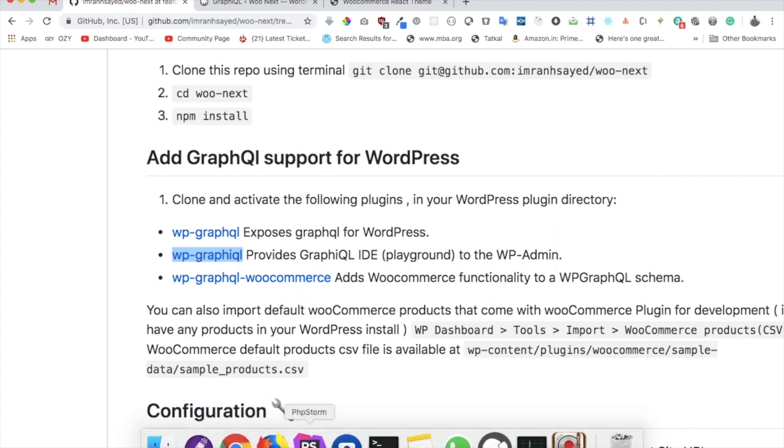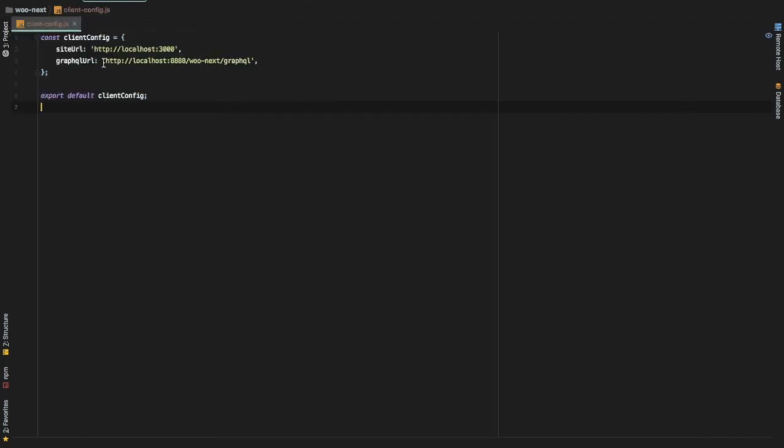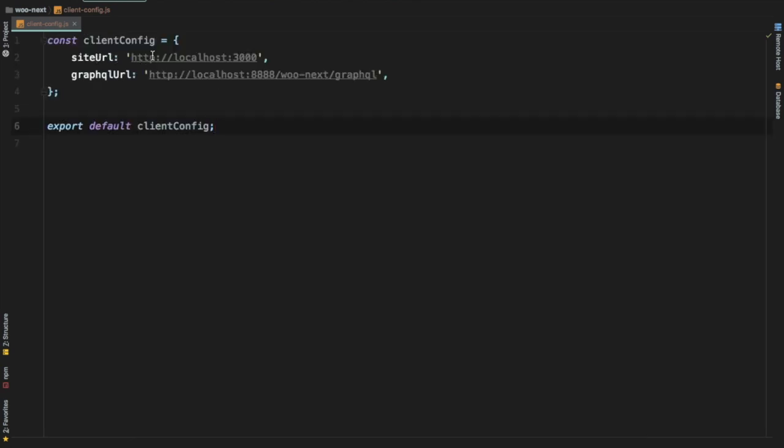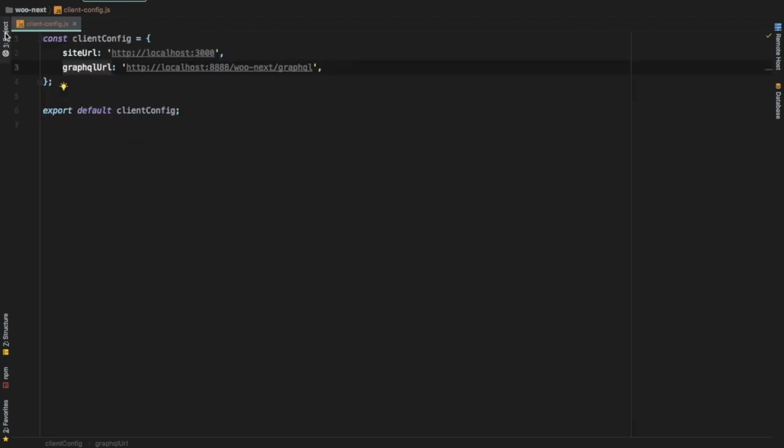Okay, great. So the next step we want to do is basically just update our client config. So I'm just going to go to my client config.js and just add the GraphQL URL over here. Earlier we only had the site URL, which was basically your front end URL, but now we just need to add the GraphQL URL. So you'll just write GraphQL URL and just put your WordPress site URL over here and then slash GraphQL. So this is where all your query will be available at, and then you can just import it where we need it. Okay, so that's the only setting that you need to do.